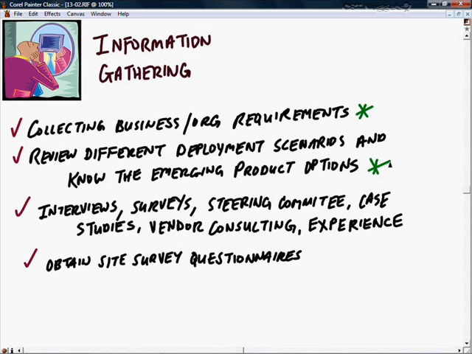You may also do surveys or questionnaires. And I've got down here as a bullet point, obtain some site survey questionnaires. If you go to the website for the organization that does this CWTS exam, CWNP, either from them or from other organizations, you can download some site survey questionnaires, okay?